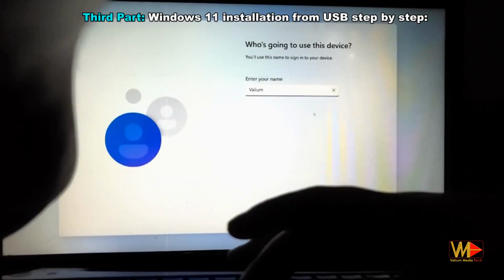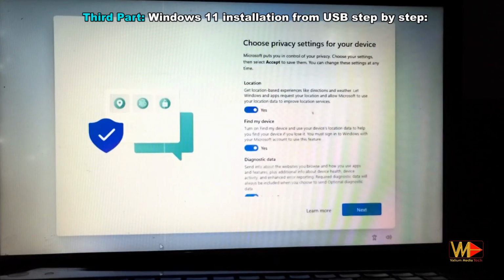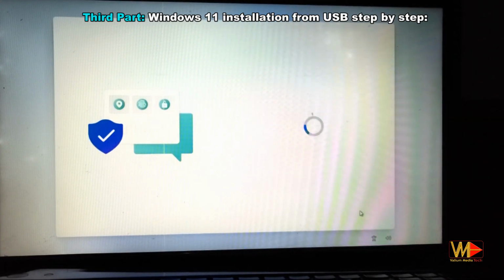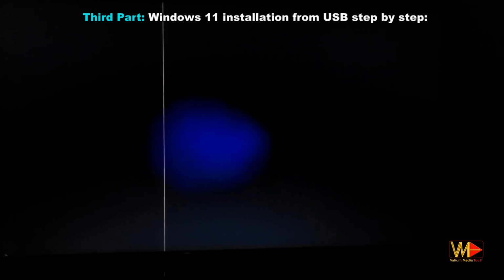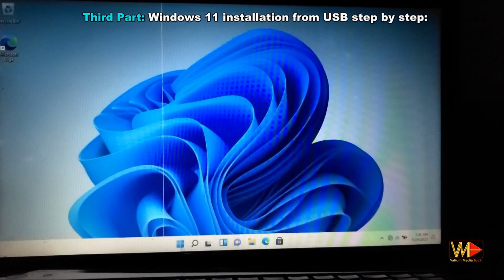Type a username and then click on Next. Add a login password if you want, otherwise, click on Next. Disable all privacy settings if you want to install Windows 11 without Microsoft account, and then click on Accept to continue. Now we are done, and Windows 11 is ready to use.